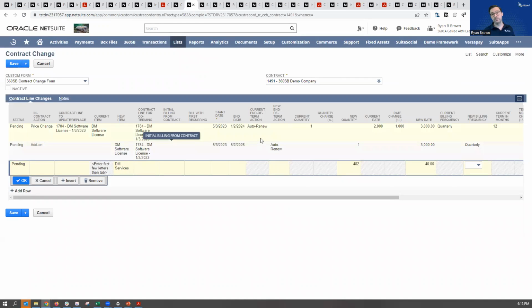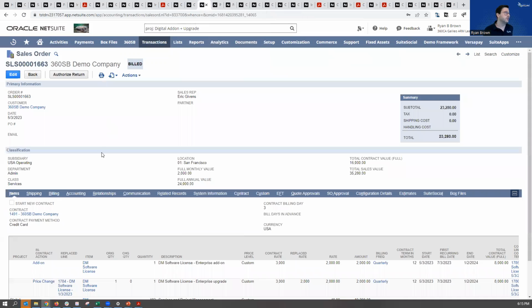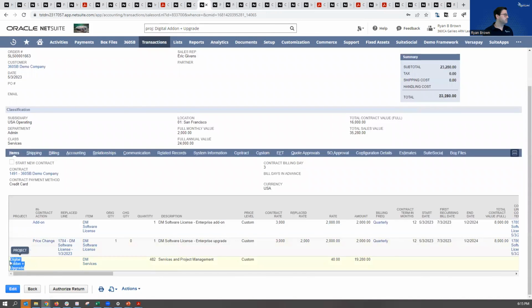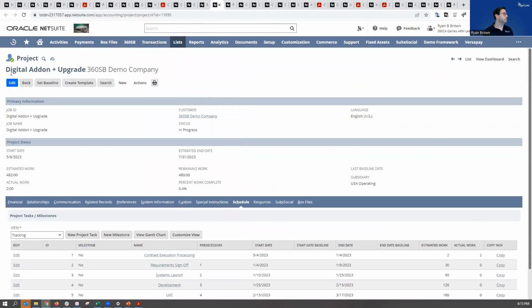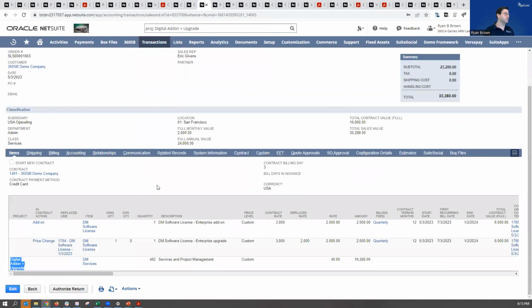And I'm going to add on another license, maybe for another site within my corporate customer. And of course, I want to throw in another 482 hours of services. So this will create for you the sales order without you having to do it all. And then that sales order can be linked to a new project for the add-on and the upgrade of these sites. And off we go. It's kind of the same process that we saw earlier, right?